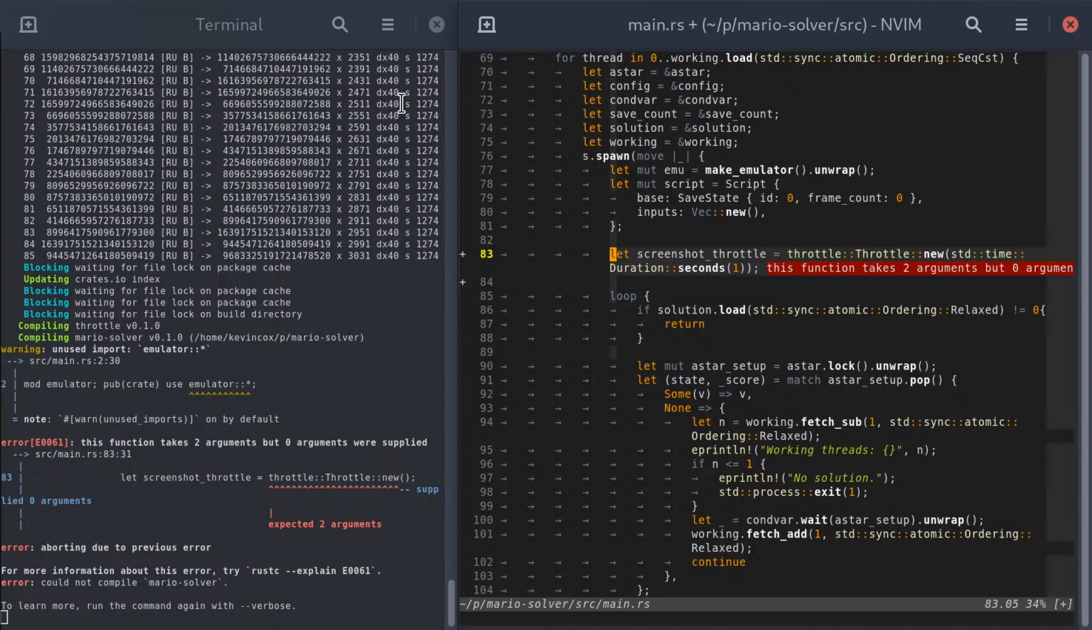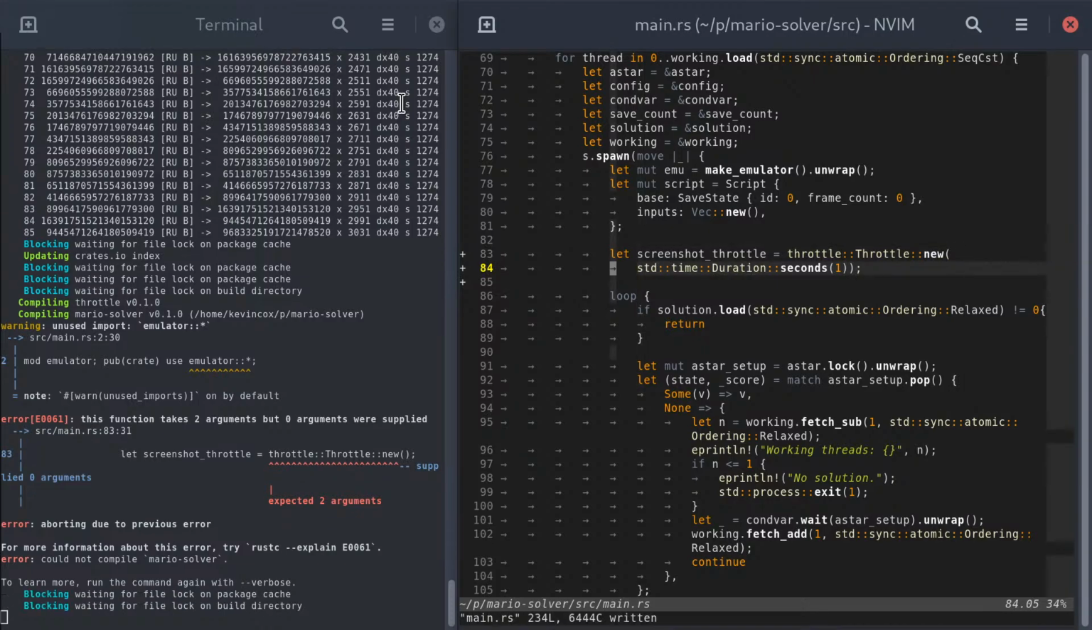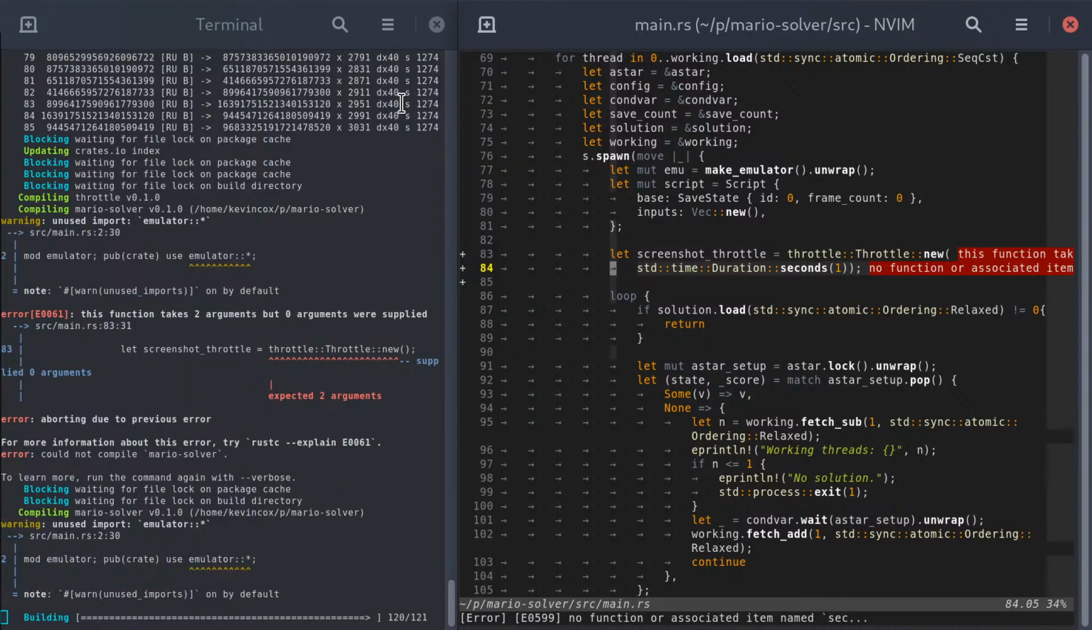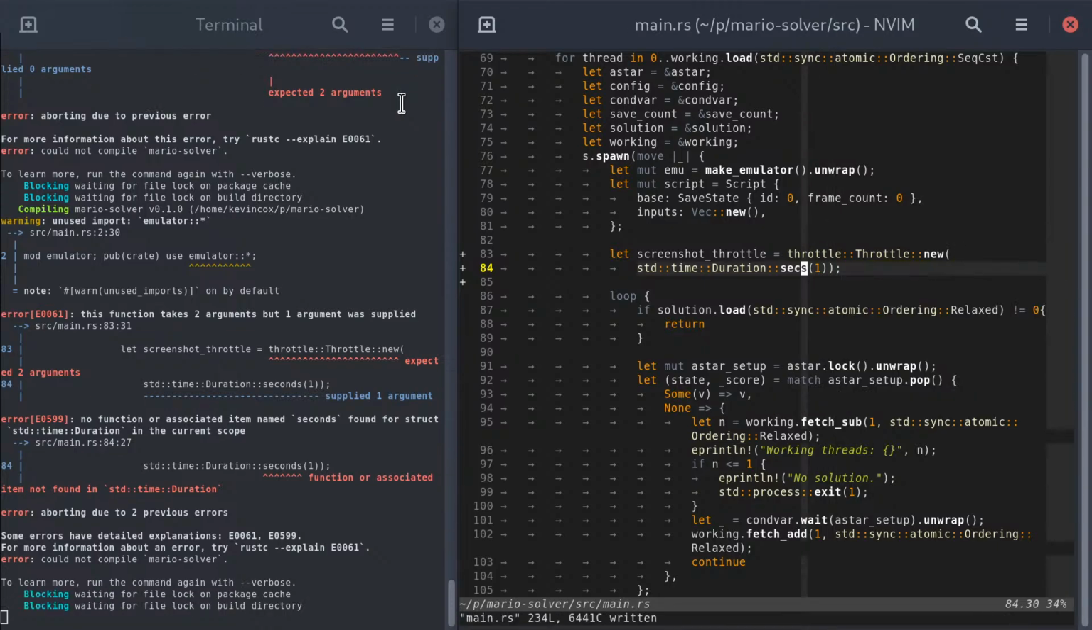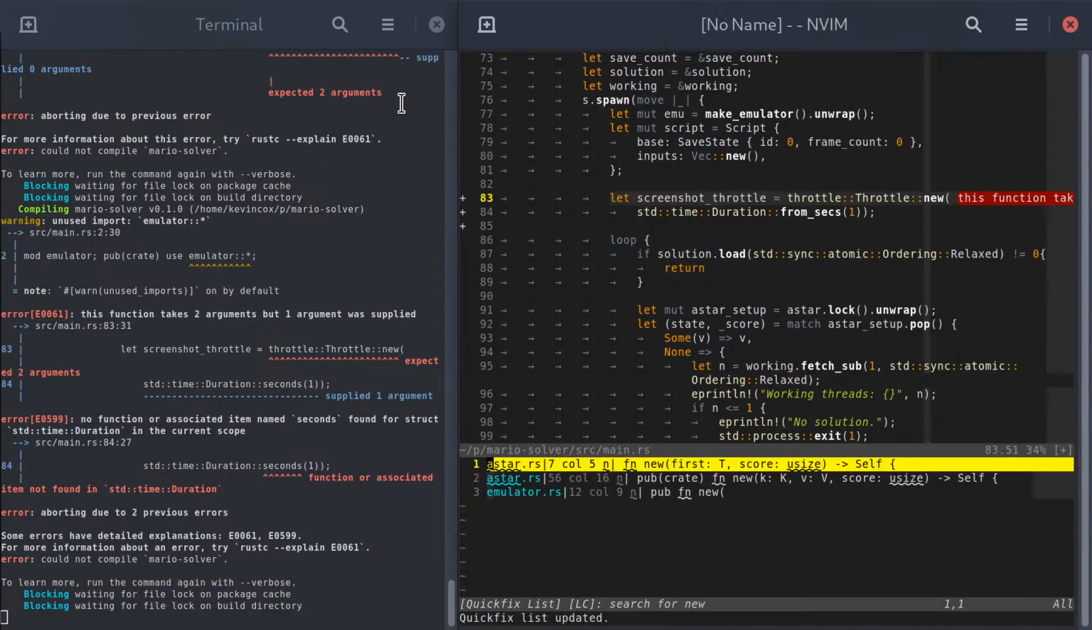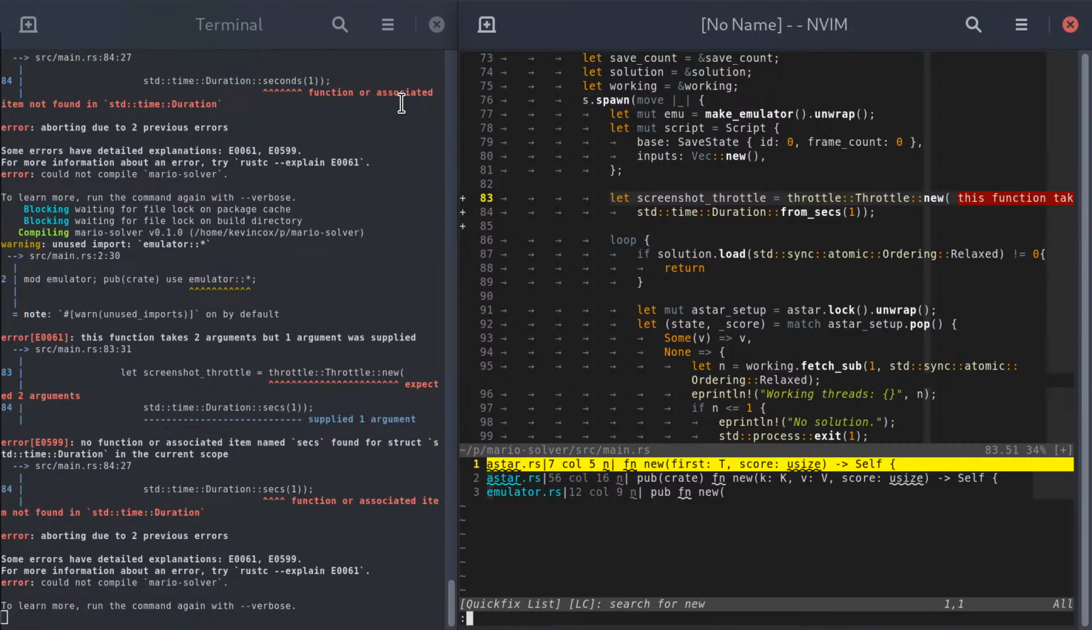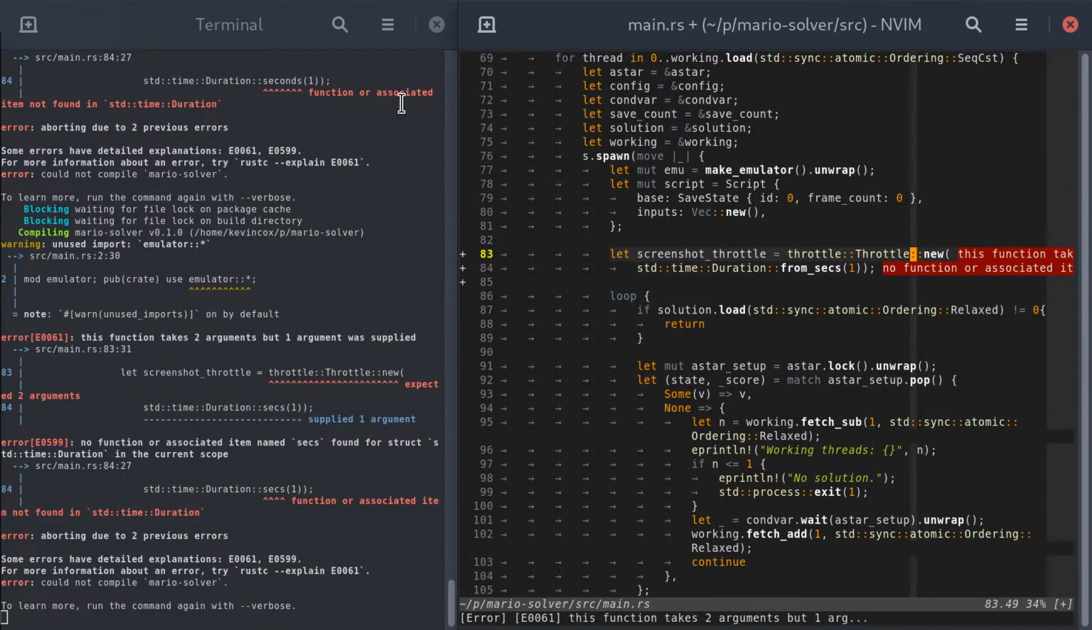I feel like it's secs instead of seconds, but we will find out. Okay, so my language client has finally noticed this. Yeah. Are you sure? It's telling me the error, but it's not actually wiring up to the right place. Okay, I'll go the old way.